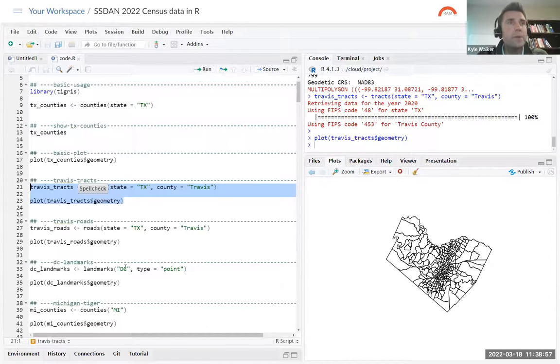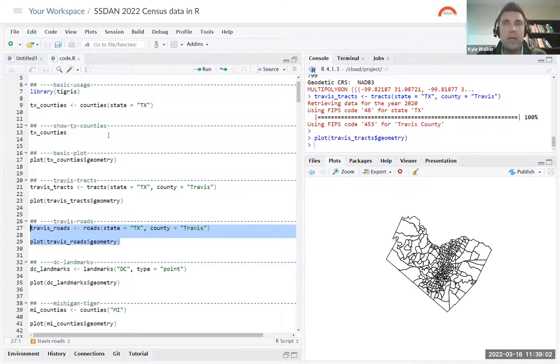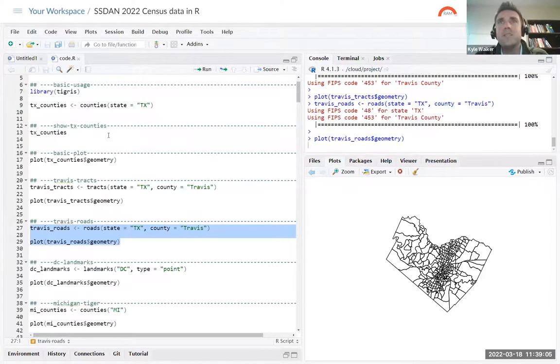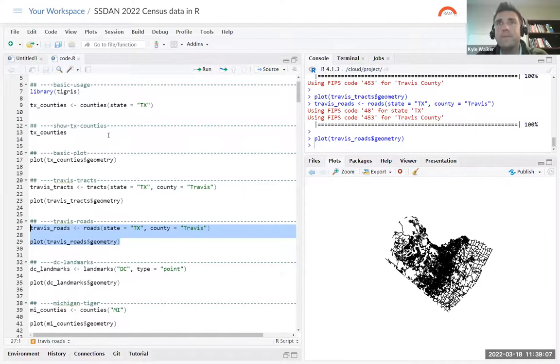We can also run through linear features such as roads for Travis County. And so here I've pulled down all of the roads for Travis County. Typically, roads, rivers, railroads, oftentimes features that you'll use for routing are going to be represented as lines. So as opposed to polygons, which have a perimeter and an area, lines have a length, but they don't have an area. So they're one-dimensional objects.